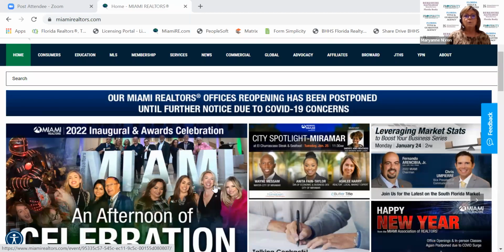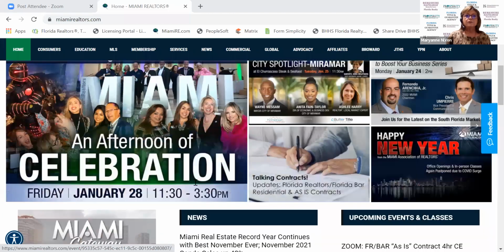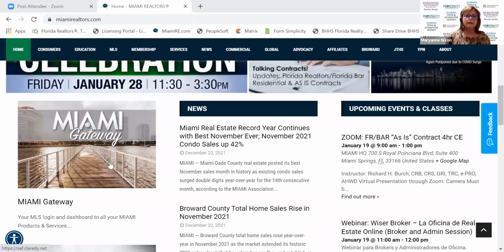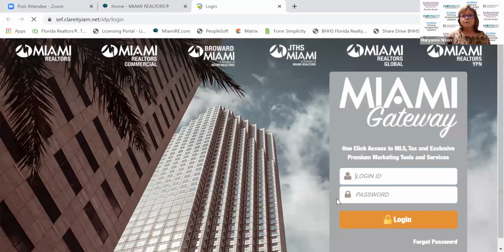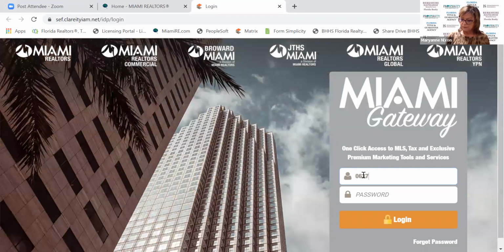Fort Lauderdale board access. So the easiest way is to go into the MiamiRE.com and go into the Miami Gateway here and double click on that, as if you were going on to Matrix. So we're going to go ahead and log myself in.